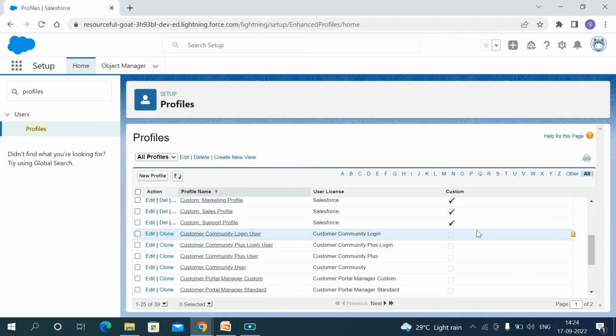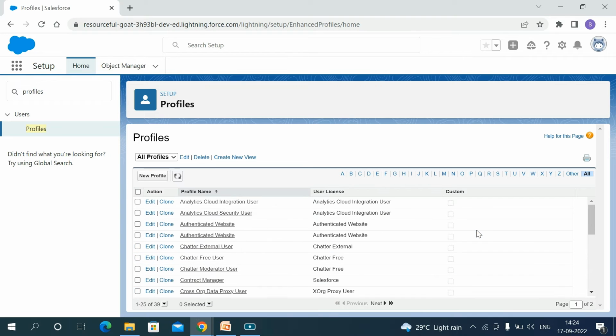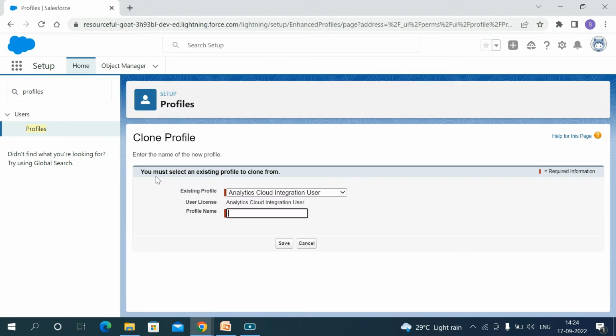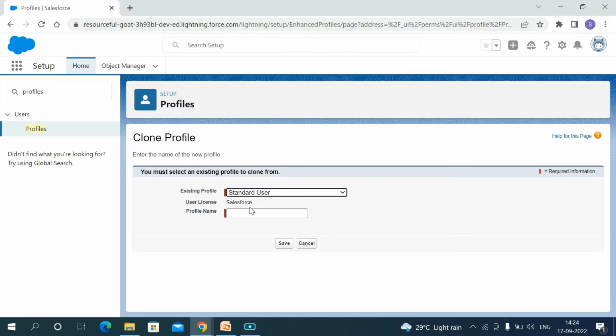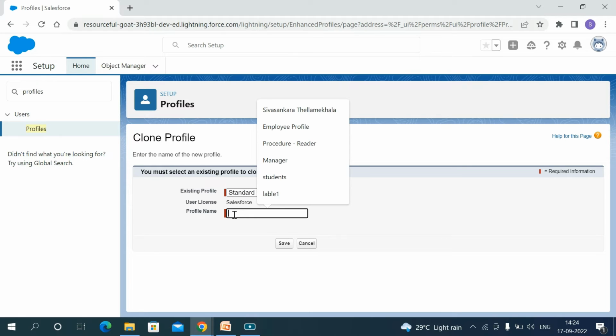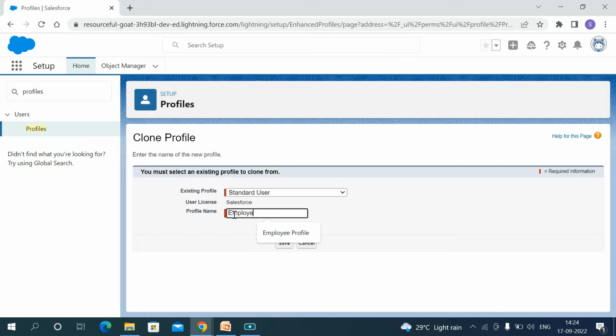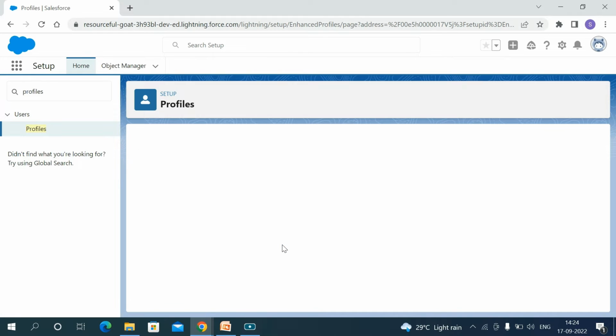And then one more point, standard profiles cannot be deleted. Custom profiles can be deleted. And then comes to click on new profile. Existing profile, I can select standard user, and I will name it as employee profile.